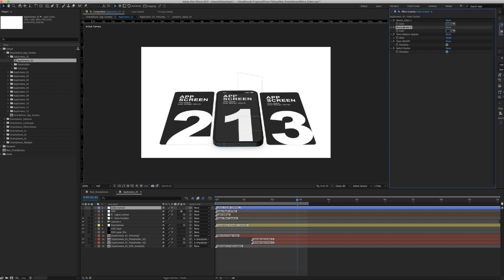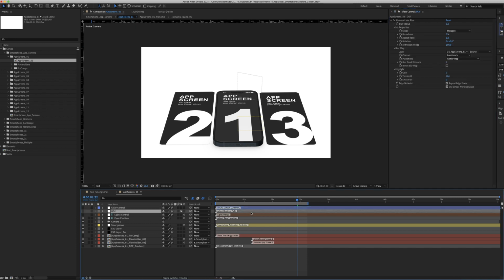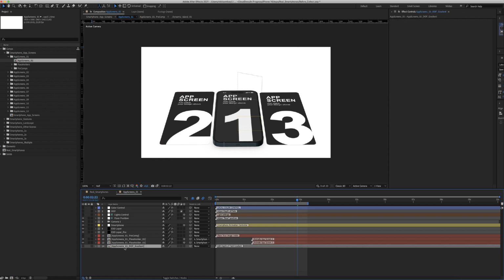And then there are two colors for the smartphone. The first color is the main color and the second color is this stripe. These settings are identical for all scenes. Next is the depth of field adjustment. This DOF layer uses the last layer in the stack, the gradient.